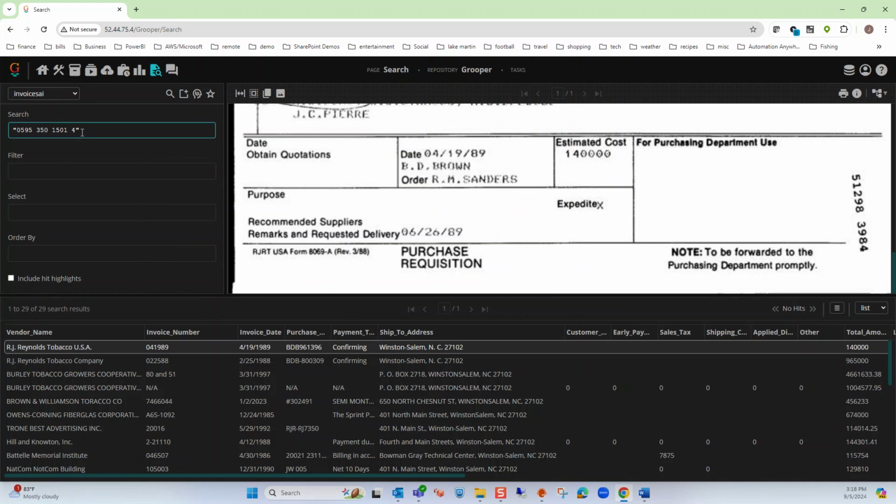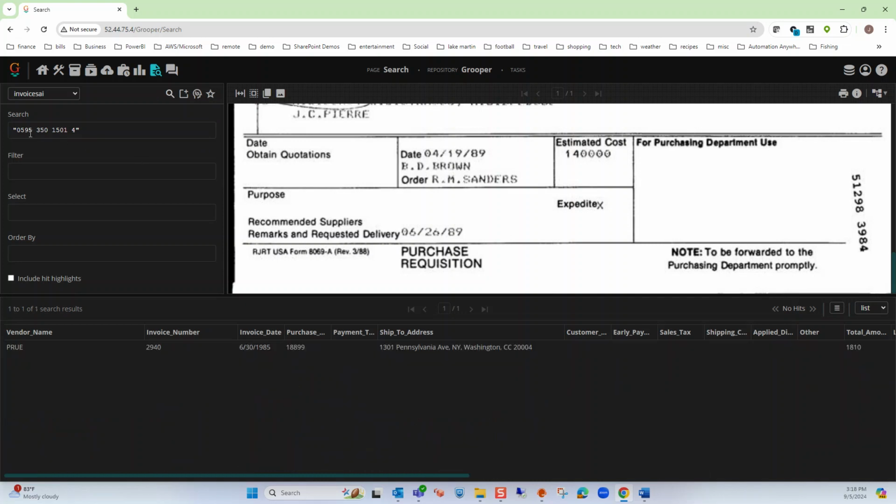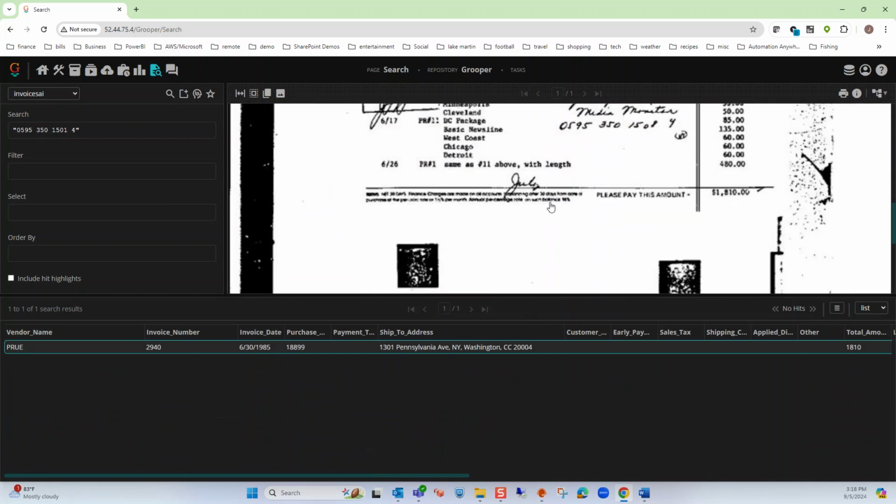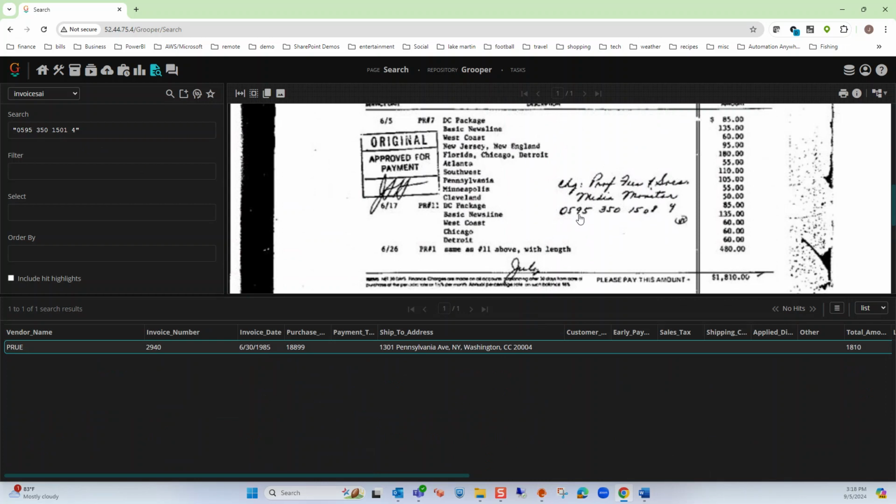Now, with Lucene, it will account for things like OCR errors, where maybe a space got missed, or it can even account for issues with characters that get converted inaccurately. But here I do a search for that exact phrase. I come in here and look at this document, and there we go, 059535015804, and there's the value. Let's rerun it. Let's turn our include highlights on. It looks a little better when we do that.